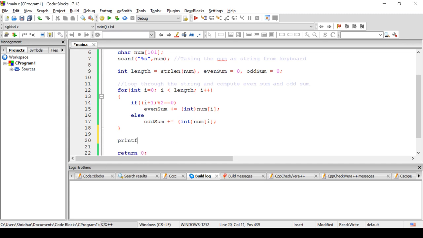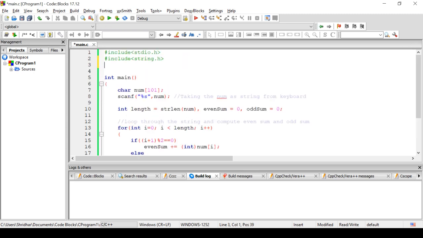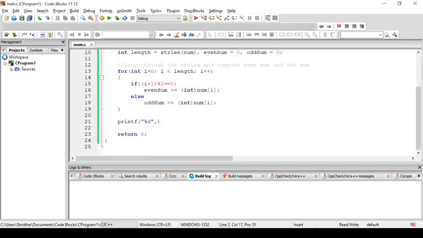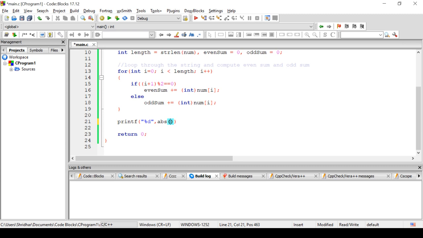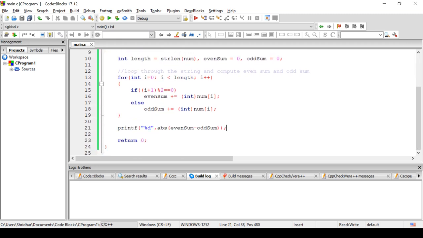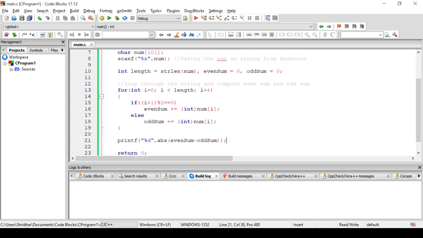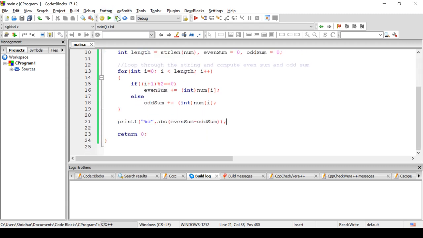So what you need to print is the absolute difference of it. What you're going to print is percentage d, and we have to print the absolute difference. I am going to include math.h here in order to use the absolute function, and I'm going to say absolute difference of even sum minus odd sum. This will give me the absolute difference between even sum and odd sum. So this is the whole program. If you pack it up, it will not even be 20 lines. So yeah, let us run this and test this.